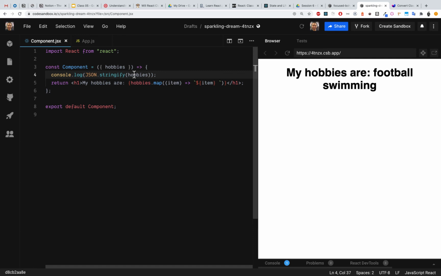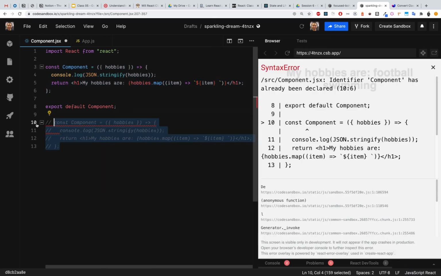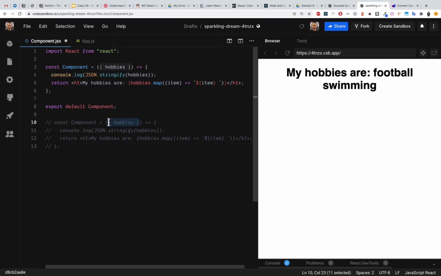Stringifying props. Ah, yeah, sure. Thank you, guys. Is it clear, Khalil? Because you asked what's the difference.